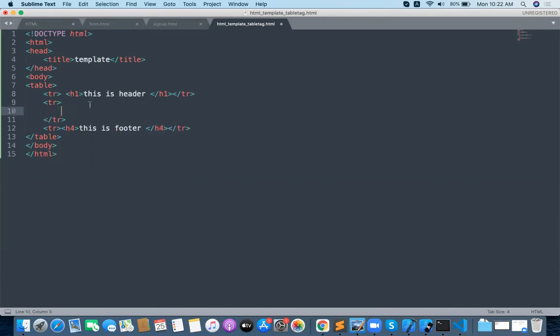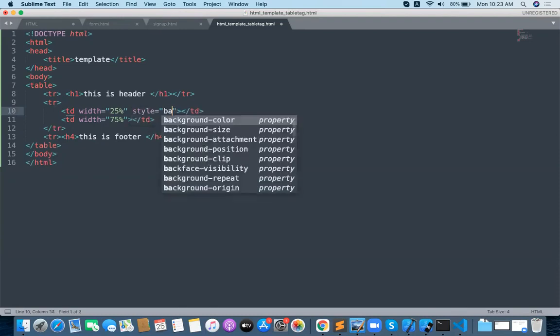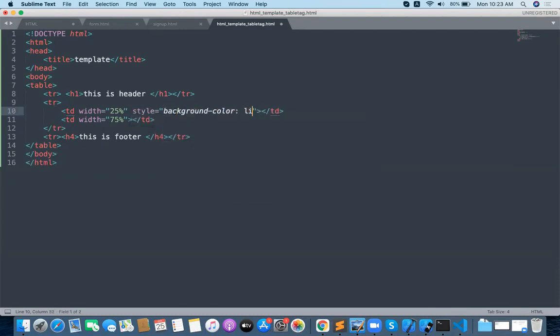What I want to do is take two TDs, one TD and one more TD. This TD has a width of 75%, and this TD has a width of 25%. I want to write a simple CSS for you. Don't worry about the CSS. Background color will be light gray, and here I am also providing a style, background color will be light blue.